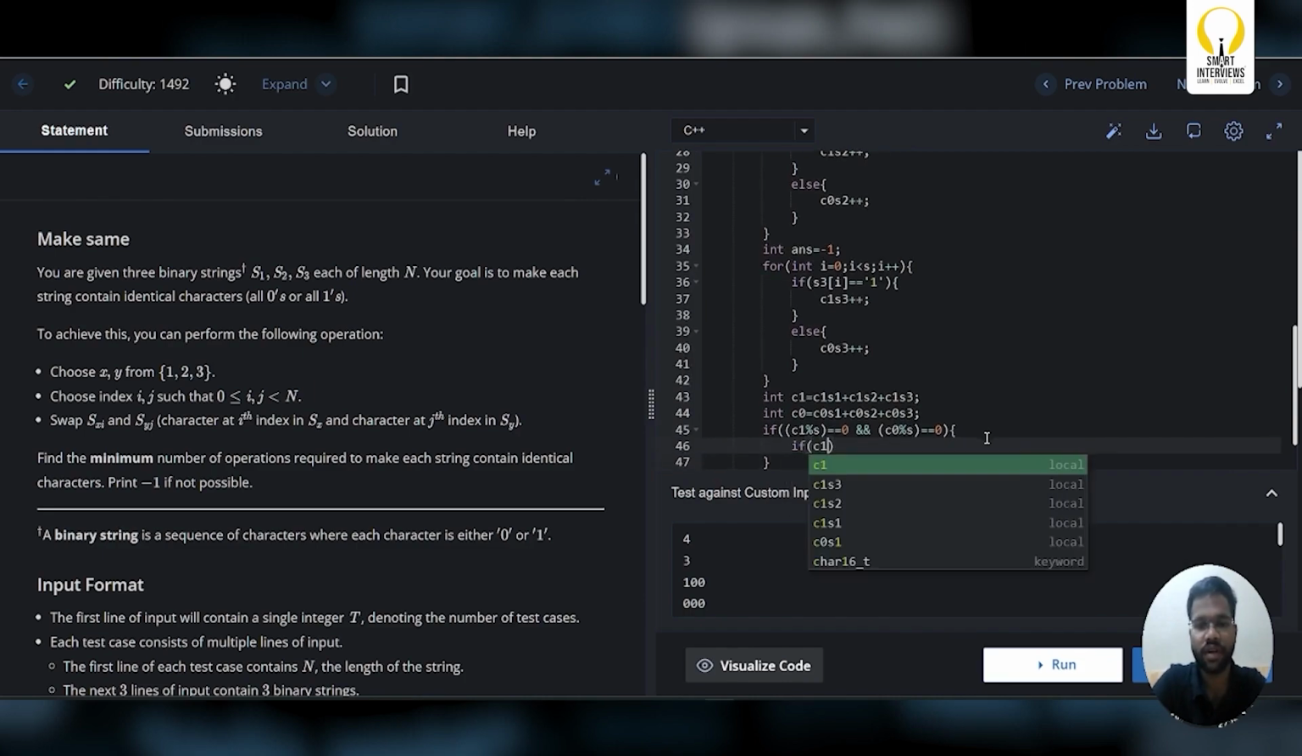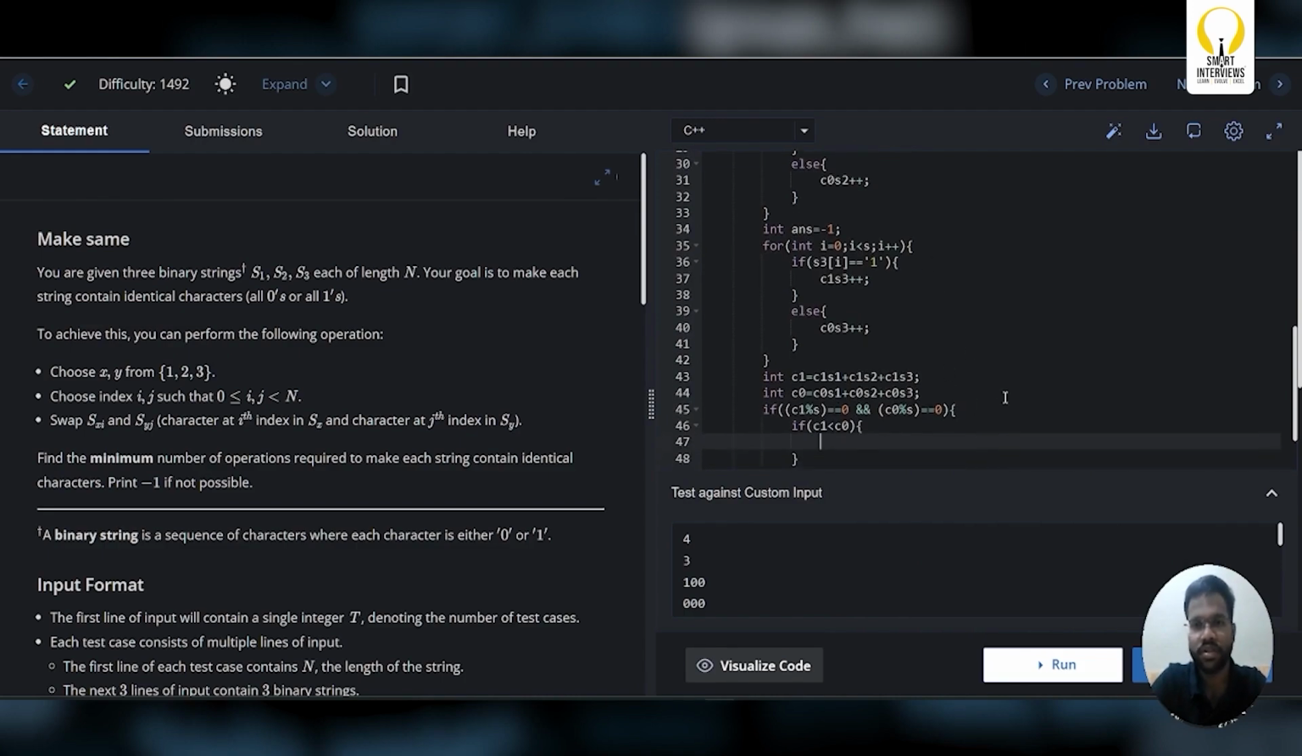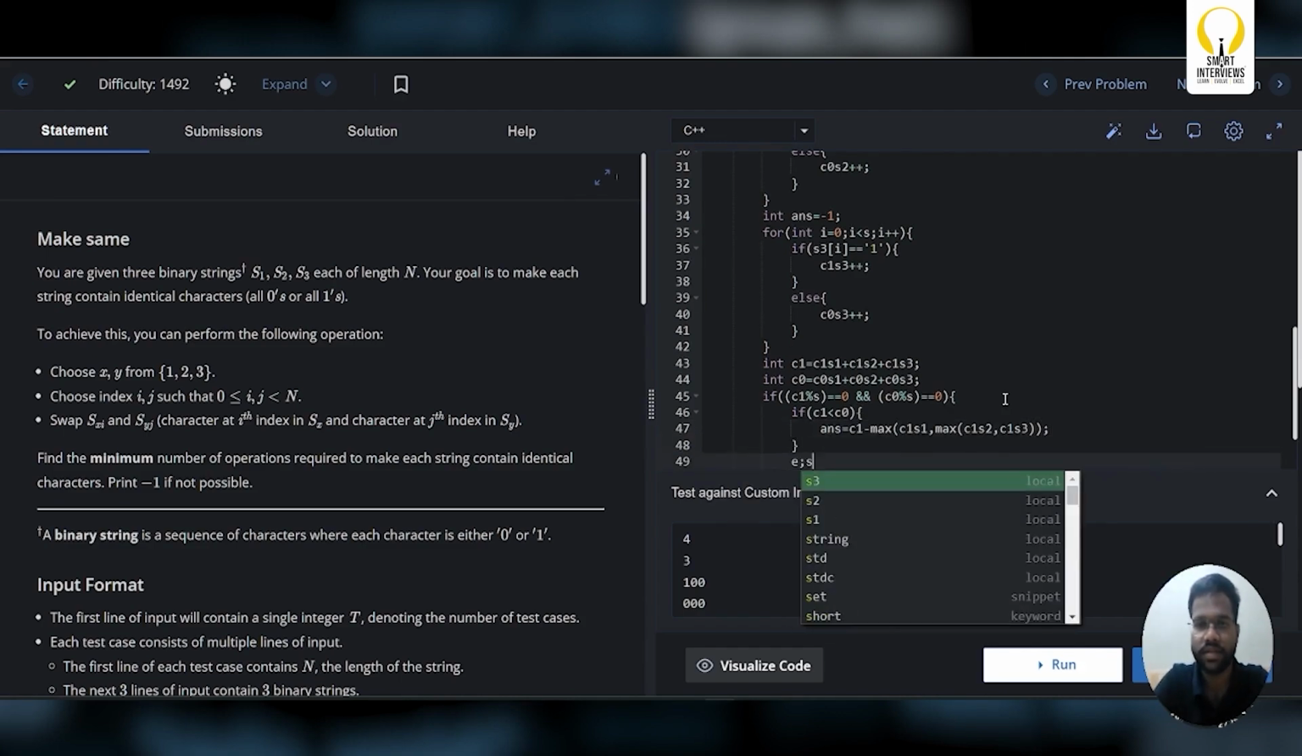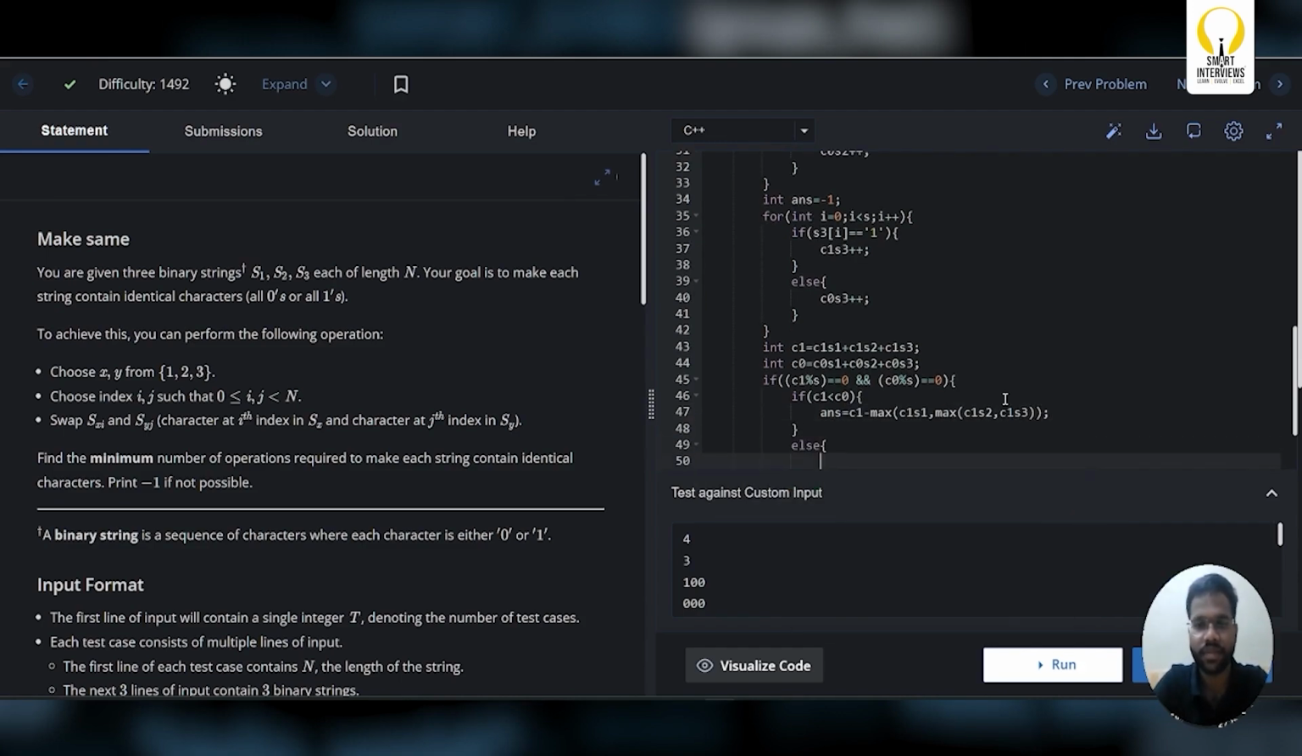Now, if count of 1 is less than count of 0, we should be focusing on swapping 1. So if this is the case, I'll be updating my answer as C1 minus the maximum of count of 1 in S1, count of 1 in S2, and count of 1 in S3. Else my answer will be count of 0 minus the maximum of count of 0 in S1, count of 0 in S2, and count of 0 in S3.